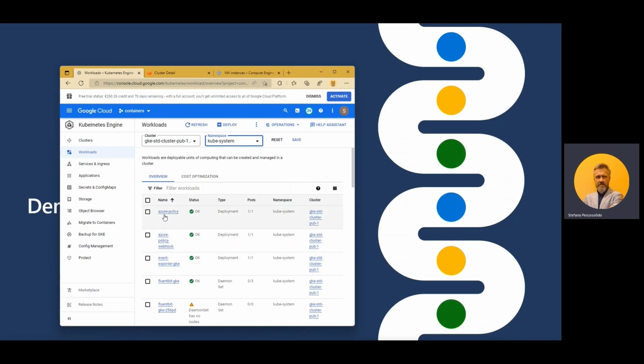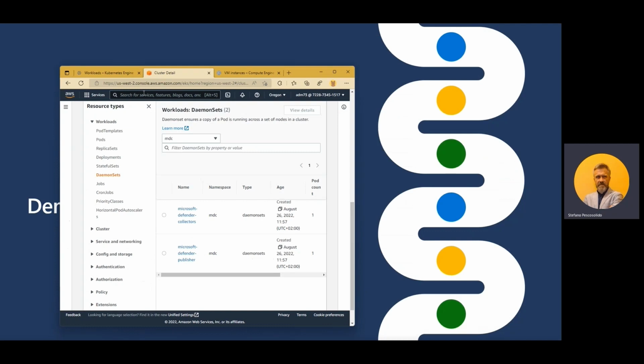We see it by the name, so Azure Policy Webhook, for example. Those are related to the Azure Policy integration with the Gatekeeper. Same here in AWS. What we see, for example, here we can see the two daemon sets which are deployed in the cluster, which ensure the Defender extension running in all the worker nodes. Same for the other kind of workloads.